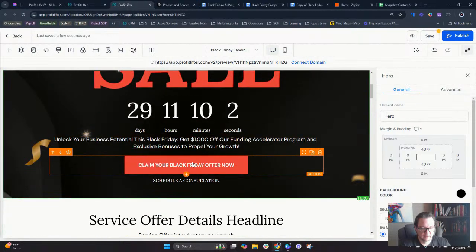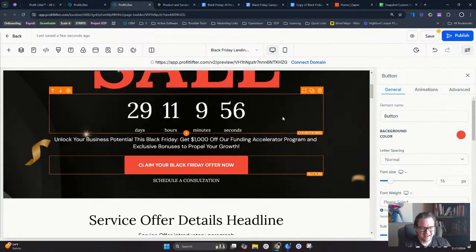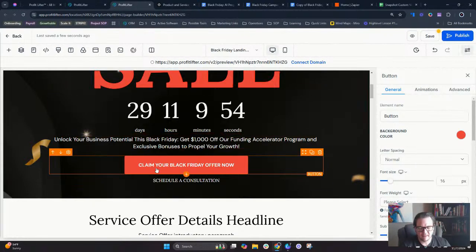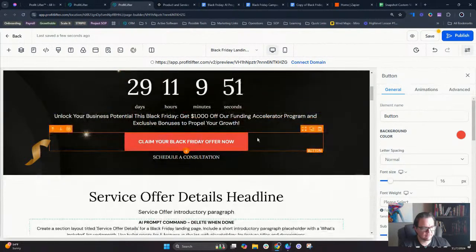All right. Next. Okay, so this is one that I found was broken. Sorry, guys. But we're going to fix it. So next is going to be the button. This language is already programmed in here. Claim your Black Friday offer now. But while we're here, I want to show you how the buttons work inside of the builder because this is something you're going to use on every page.